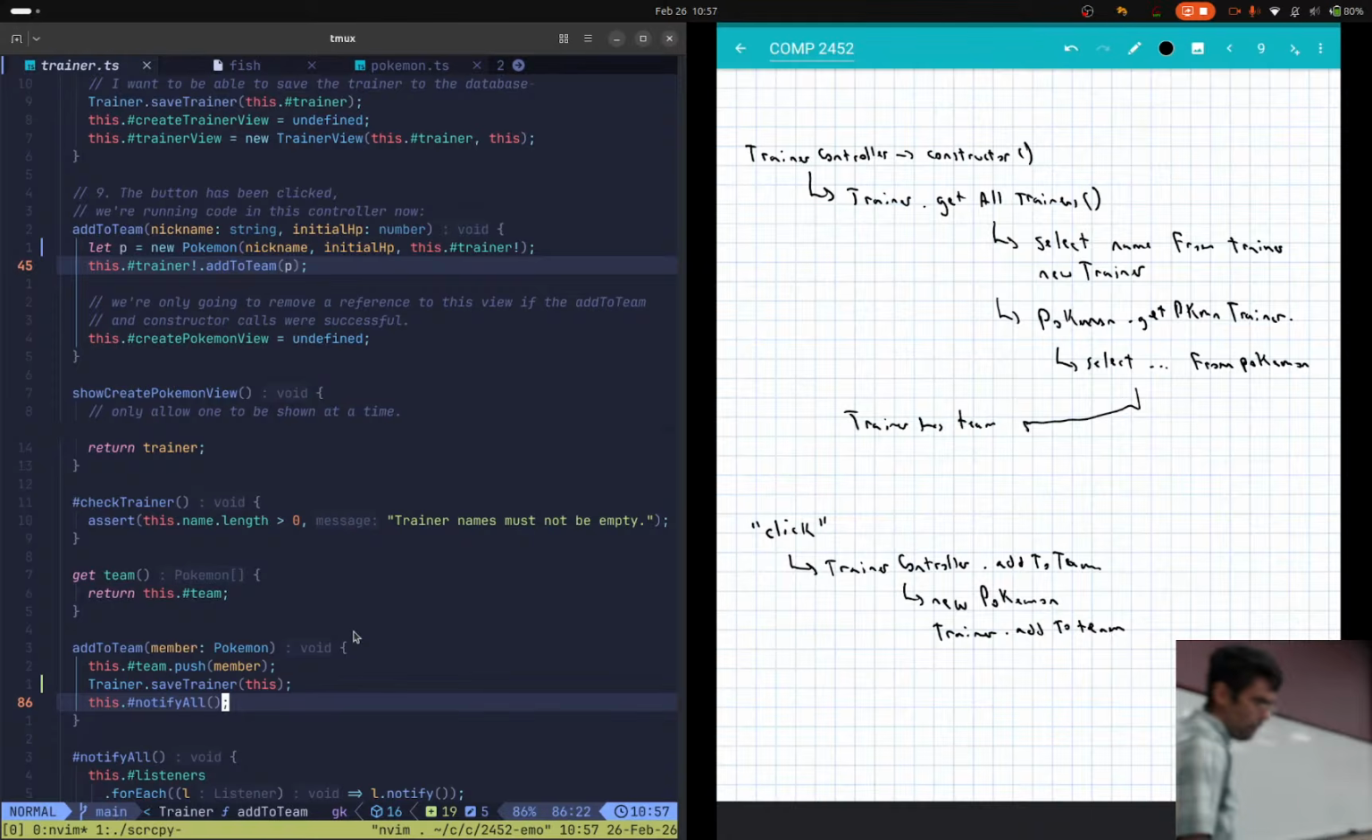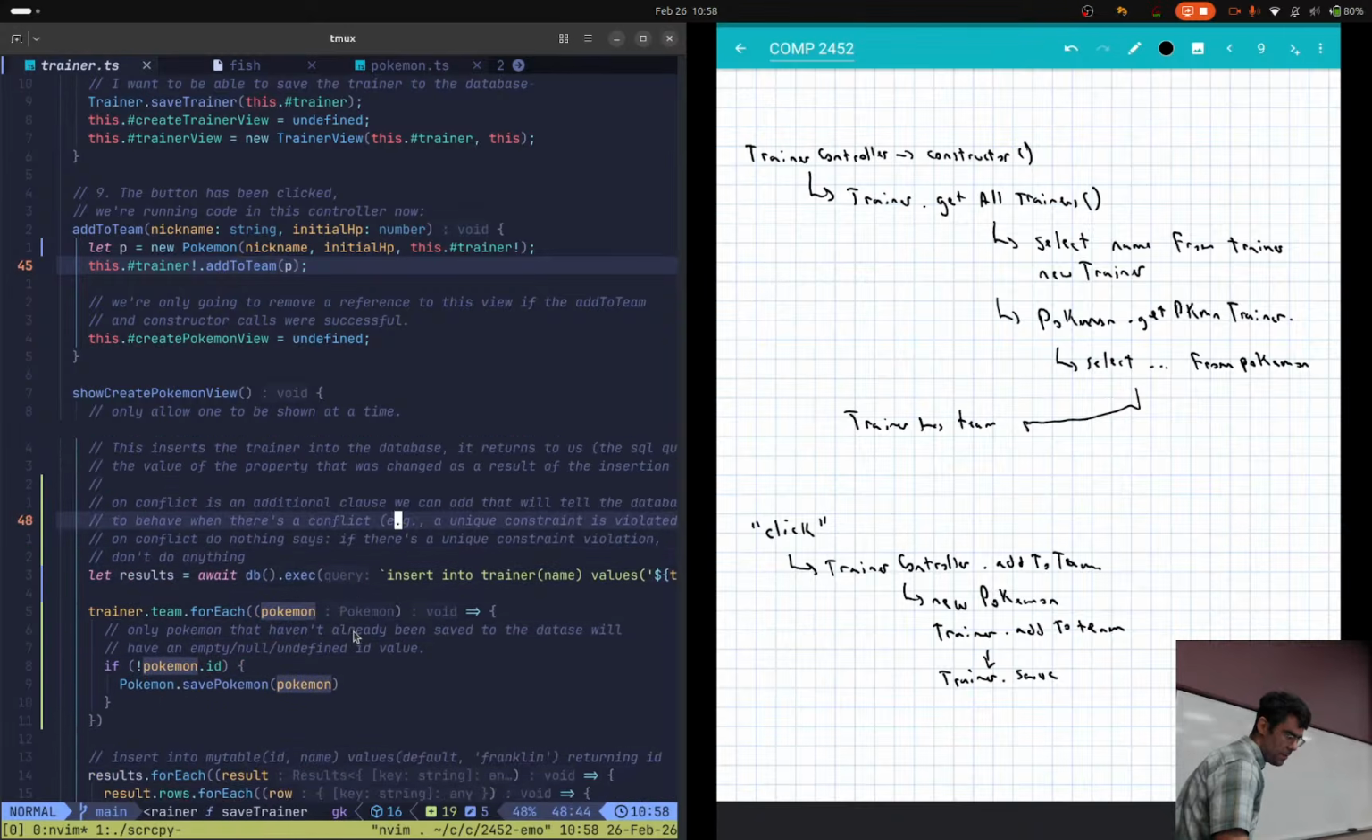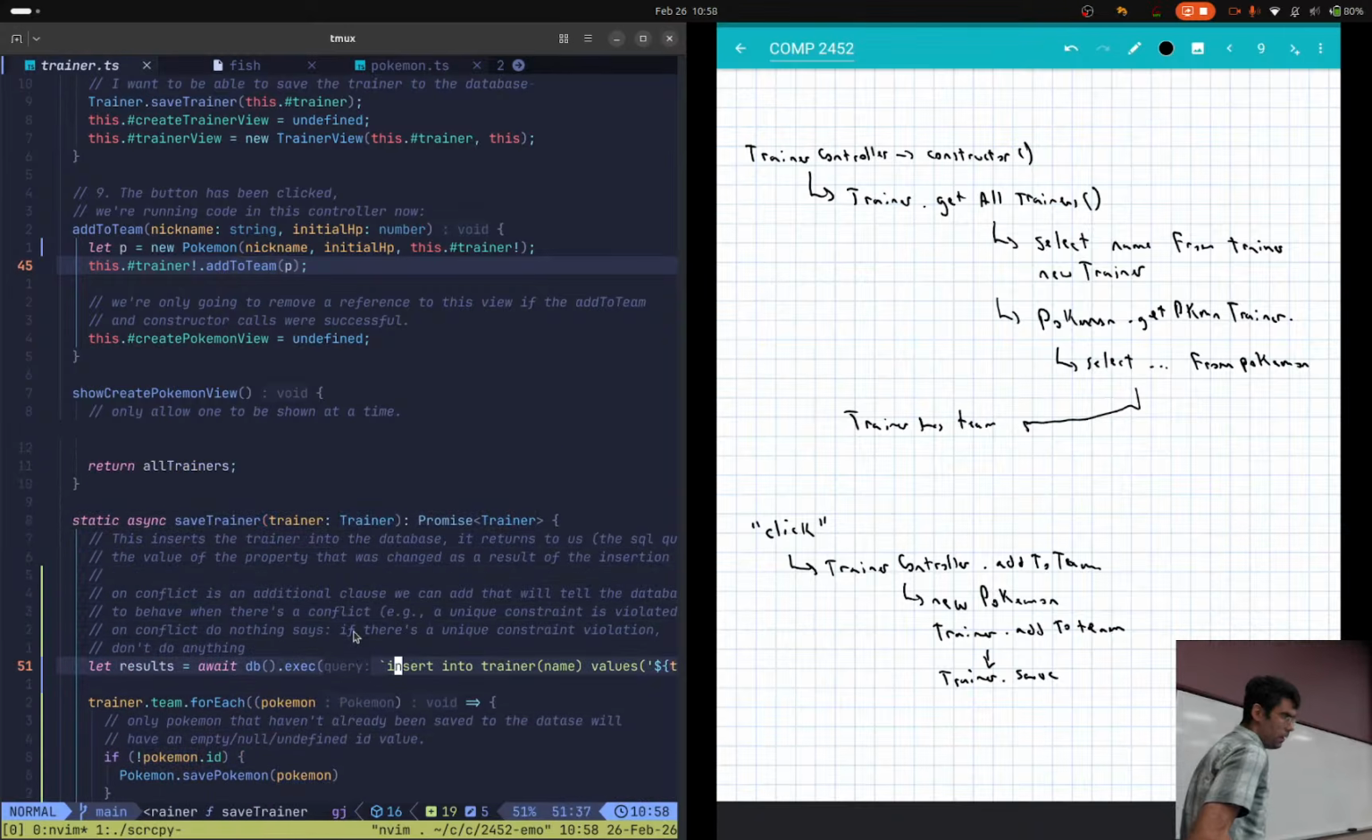right here. And this is ultimately asking for us to put that Pokemon on the trainer's team and then resave the trainer again. So we're going to cause ourselves to resave the trainer that we've got. That takes us up to the save method here. We start to do this insertion, but we've added this on conflict do nothing. So it's going to just basically not actually do anything with that statement.